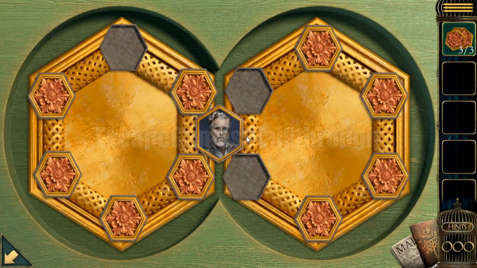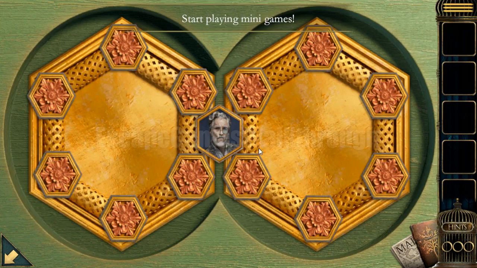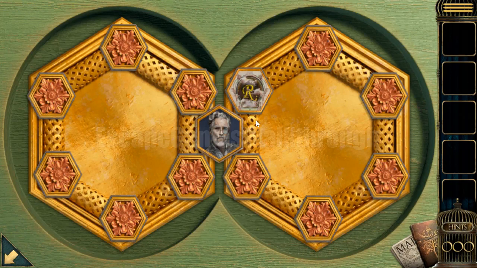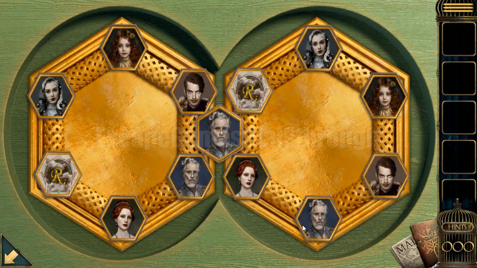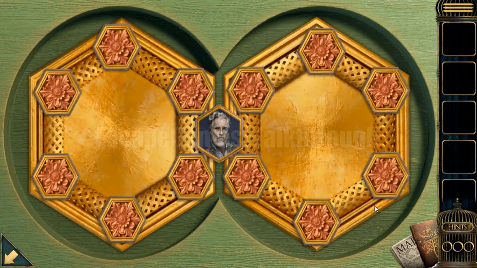So this puzzle is a terrible puzzle. We need to remember all these items and find pairs. For each image we have two persons here. Let's remember where they are, and they also rotate.